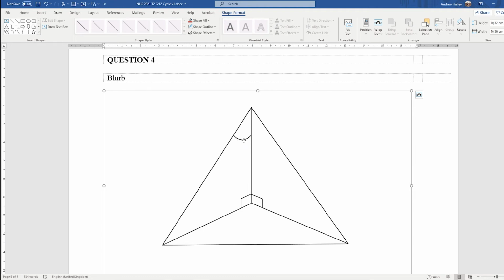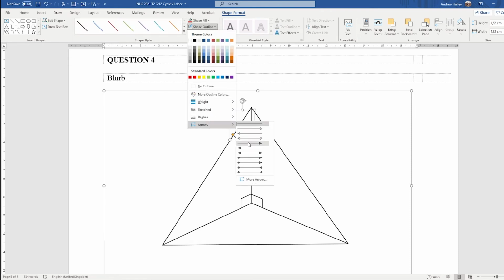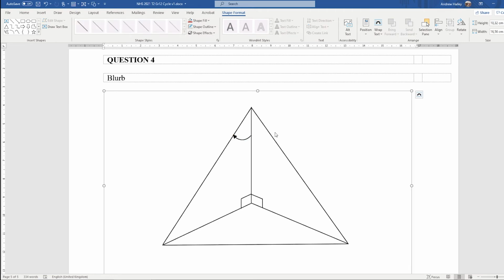I go onto the end here, and we add an arrow in. Arrows. There's my one arrow. I'm going to copy this arrow, take it down here to the bottom. Now this one here, because of the perspective, I'm going to make it a slightly wider angle.